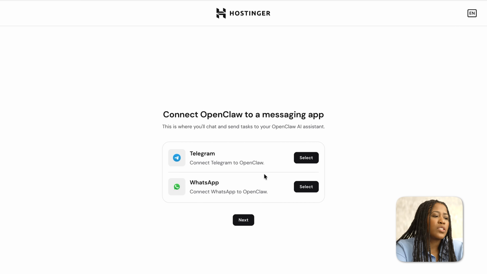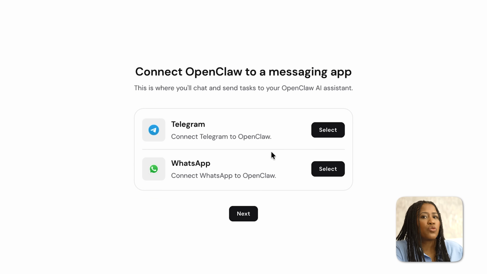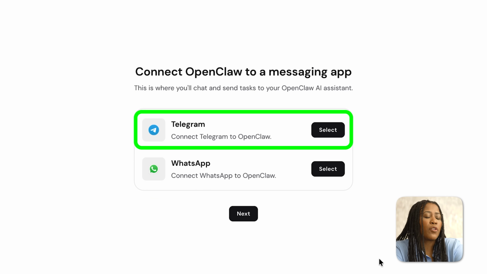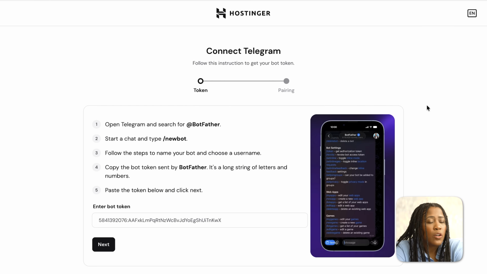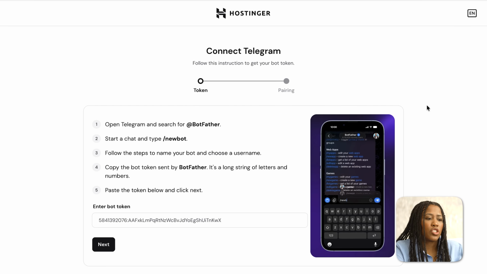But after that, it's going to ask you to connect OpenClaw to a messaging app. What this does is it allows you to talk directly to your assistant right from your phone. As you can see, you can choose from using Telegram or WhatsApp. I personally use Telegram for this. If you don't have an account, you can make one for free. And to connect it to OpenClaw, they will show you all of the instructions here.